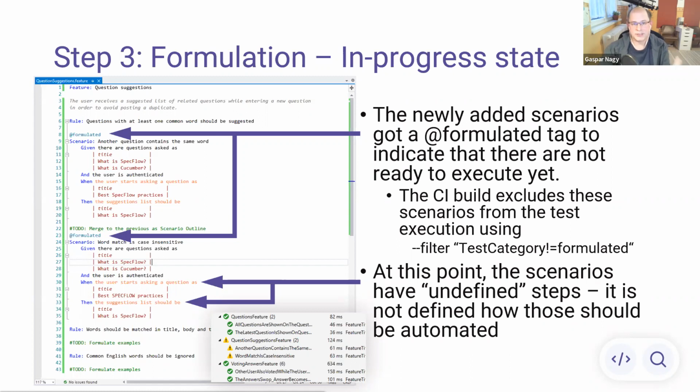In the execution result, I will not do that in a demo, you would see them with a different color, typically with an exclamation mark. That's not really a failing outcome. That's an undefined outcome, which is telling you that there is a scenario that is not ready yet or not complete yet. You need to come up with some automation code to make it fully complete.